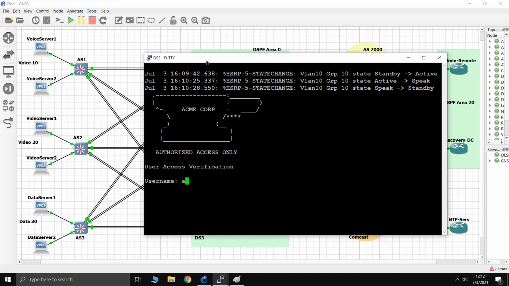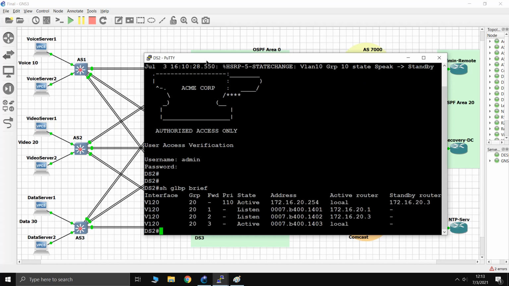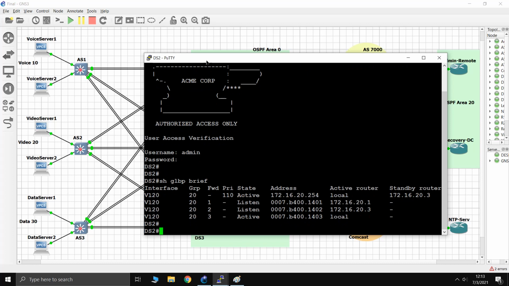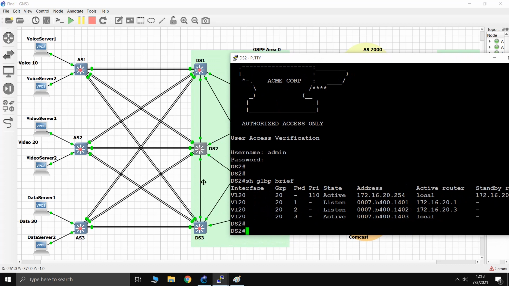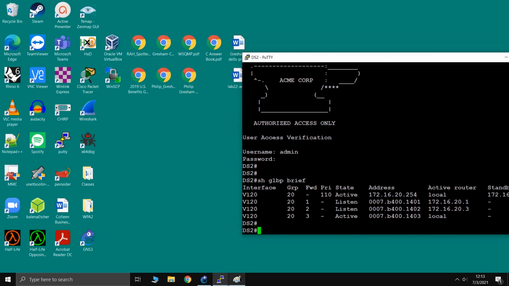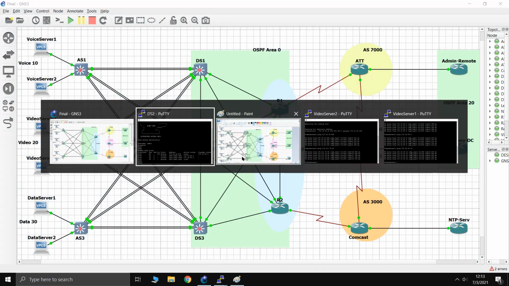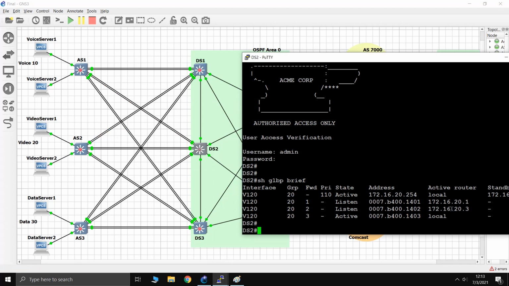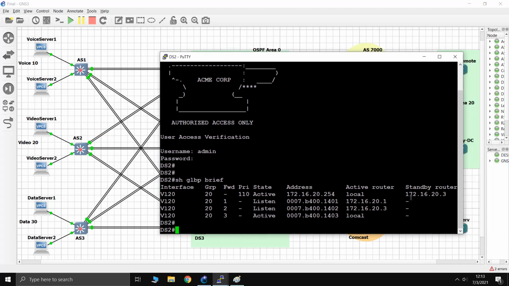So, log in here, show GLBP brief. And the difference with GLBP is that all three switches are still forwarding traffic, with the difference being that the active speaker is talking to these two. So when there's an ARP request, DS2 actually replies. And in the case that DS2 has a link go down, DS3 automatically takes over, and then DS1 would take over after that.